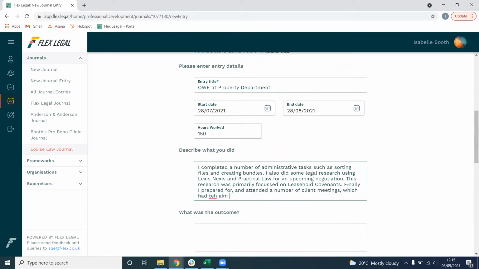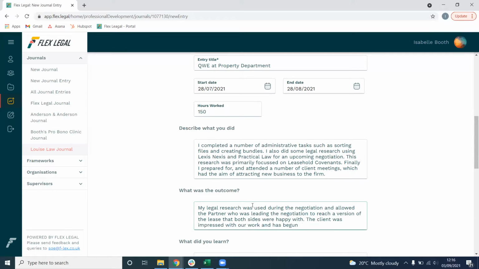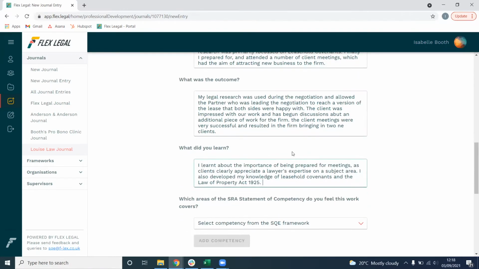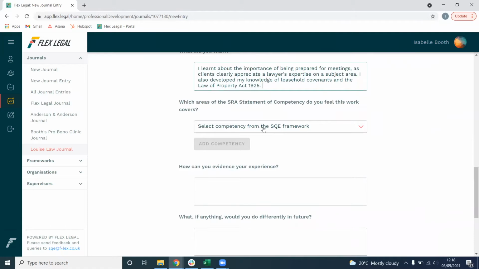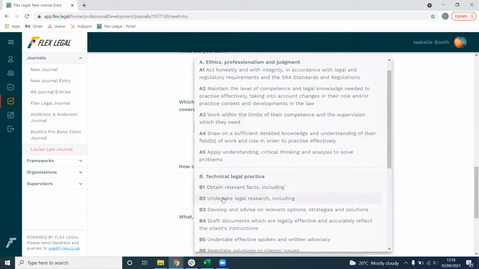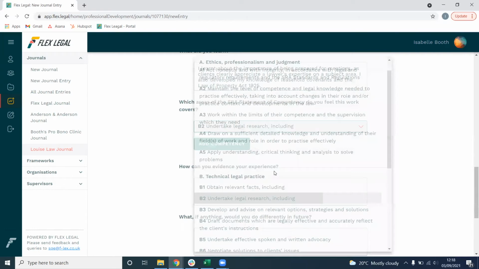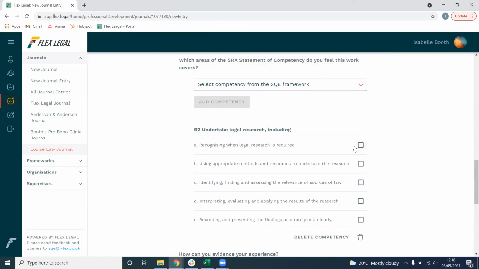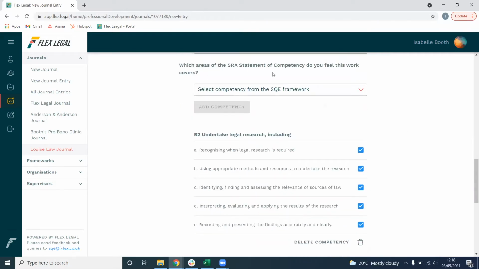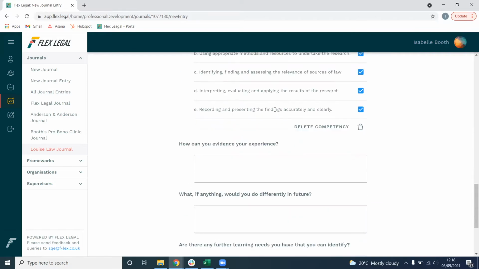And now I'm going to fill in my journal entry. So firstly, I describe what I did. I'm now just going to go through and select the SRA competency that I feel I addressed. Because I did some legal research during my qualifying work experience, I'm going to select B2 because I feel that's relevant. I then just add the competency, and I'm going to tick all of these because I feel I had the opportunity to develop all of the competencies, and note that's all that's required by the SRA. I would then go through and add all the competencies that I feel I addressed.